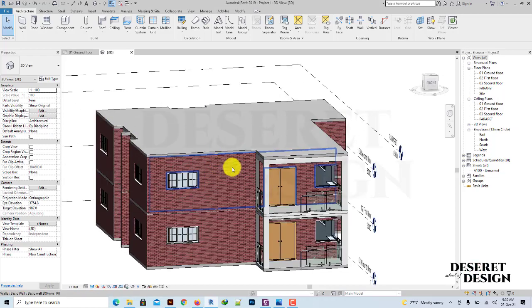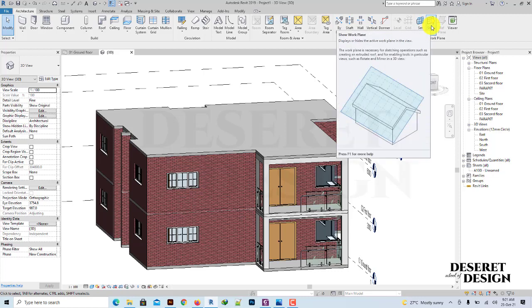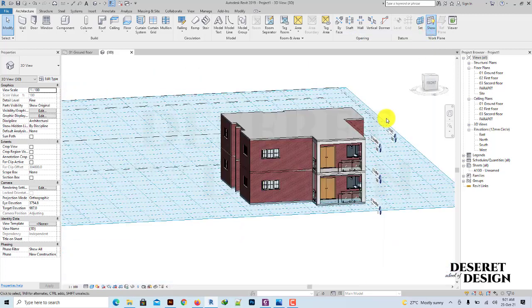We want to put a text here. So I want to write maybe DSD Villa. I will call work plane. Work plane. The first row I have is set and then show. If I click on show, it will show me the current work plane that I'm in. When I click on show, it is telling me that my work plane currently is on the floor.